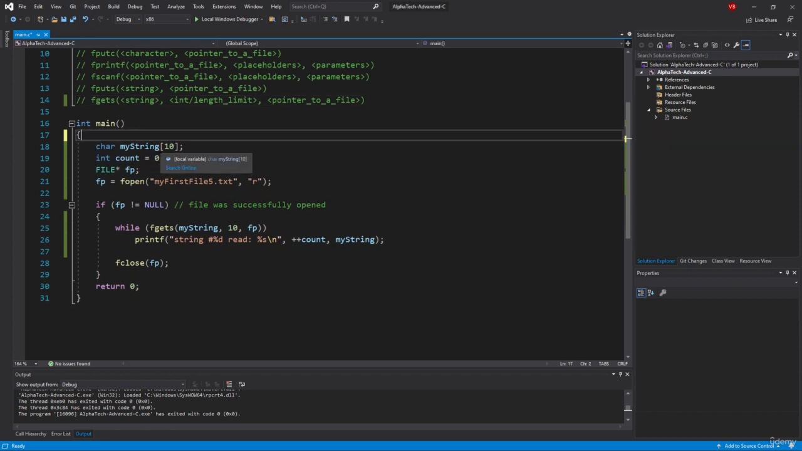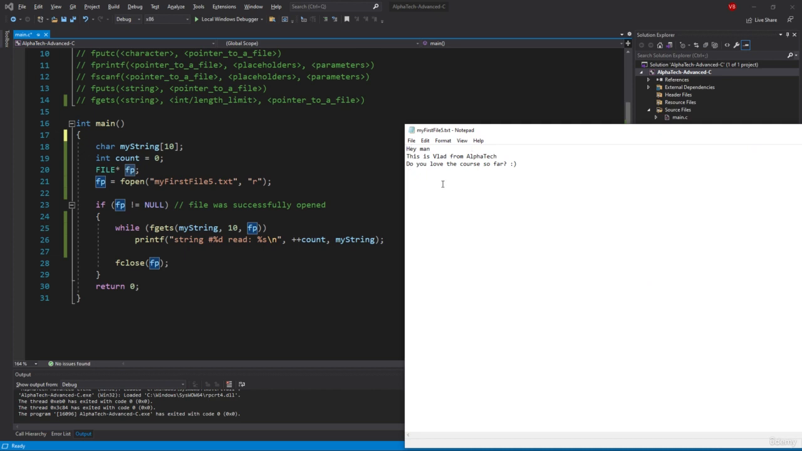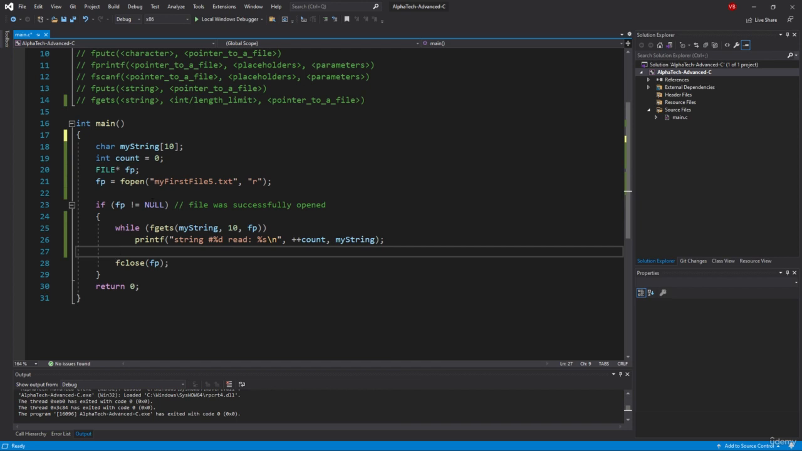In this example, I created an array of characters, my string of size 10. I created some count variable that will assist us in printing some nice messages to the screen to demonstrate how the process works. And here we have fp, a pointer to file, fp = fopen, we are opening some file for reading. Let me show you this file. Here it is. This is the file. Hey man, this is Vlad from AlphaTech. Do you love the course so far? That's it.